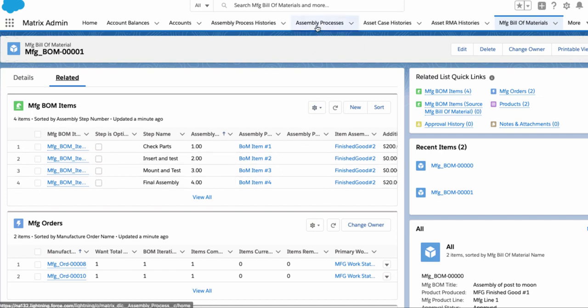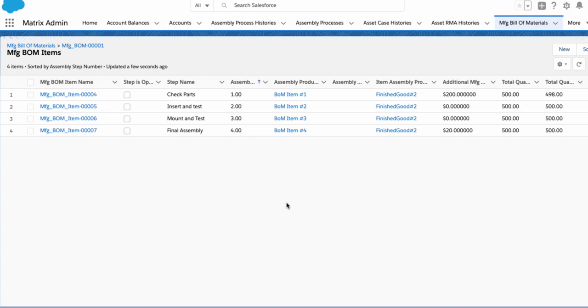We also have assembly processes, so this allows you to document each and every step along the way, either in a printable format and/or it can be looked at as the assembly process once products are staged to the work center. So what I want to show you here basically is the manufacturing bill of material 1 here. And within this particular build, we have all the different pieces and parts that are within that assembly.